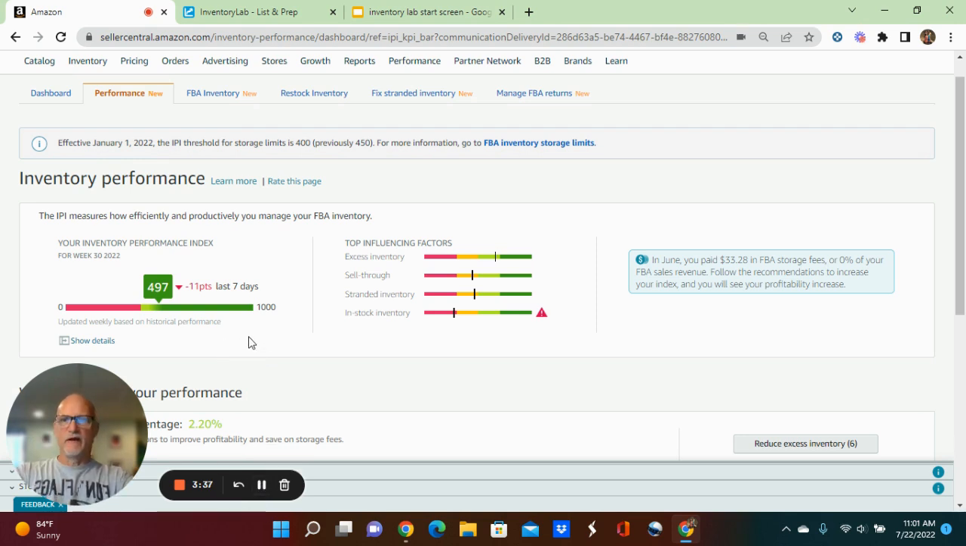So when looking at the IPI, it is determined by these four factors right here: excessive inventory, sell-through rate, stranded inventory, in-stock inventory. Now, if you guys want me to in the future, I'll do a video that breaks these down, but there are a lot of videos already out there that do that.